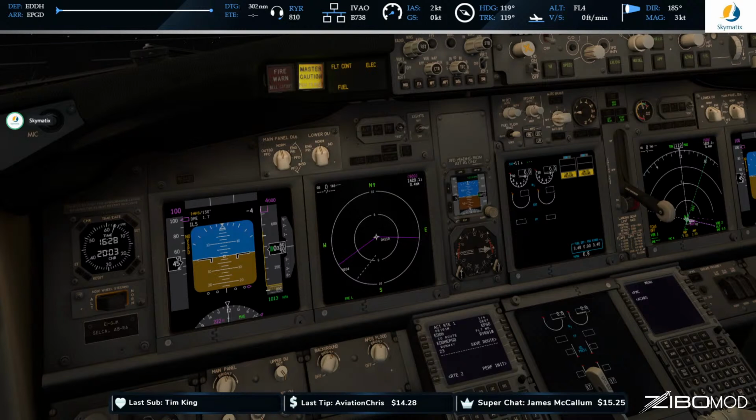Apron, good evening. Ryanair 810 Bravo 738 at stand 08 requesting IFR clearance to Gdansk. Ryanair 810, no flight plan, please file the flight plan. Flight plan was pre-filed, sir. I do not know how to refile it again. It's on the website, so please tell me. Okay, stand by, I'll be watching.